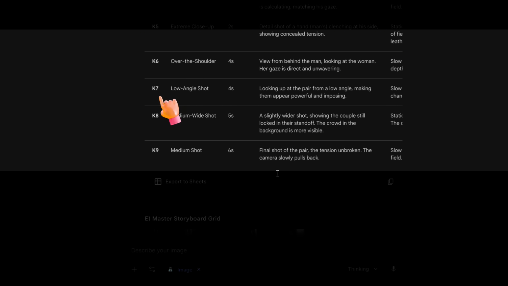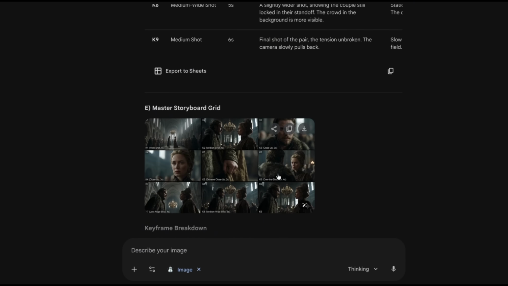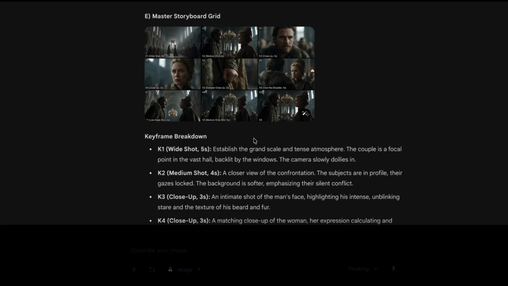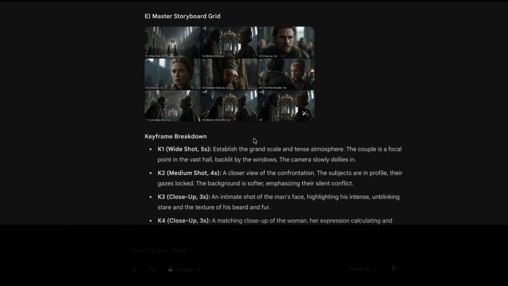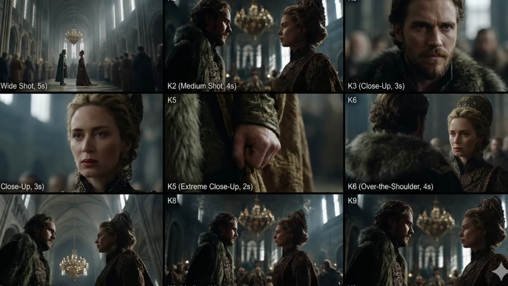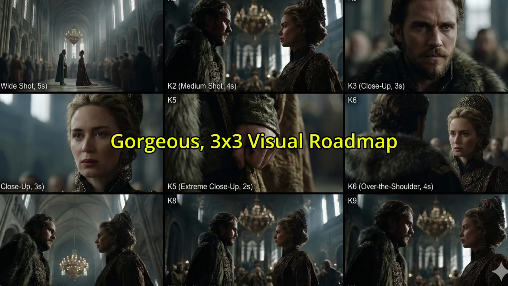It keeps the visual variety high so your audience doesn't get bored. And that variety is exactly what leads us to our final output. Section E, the master storyboard grid. Look at this. This is the holy grail for AI video creators. Instead of a mess of text, the AI gives you this gorgeous 3x3 visual roadmap.